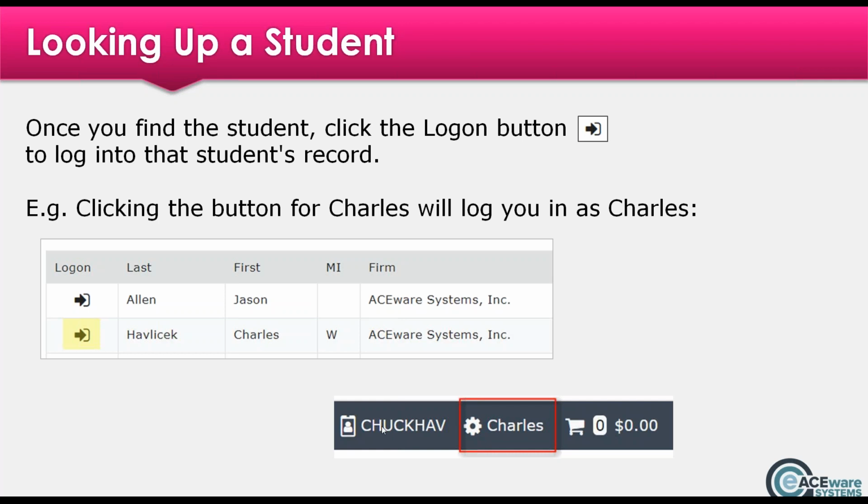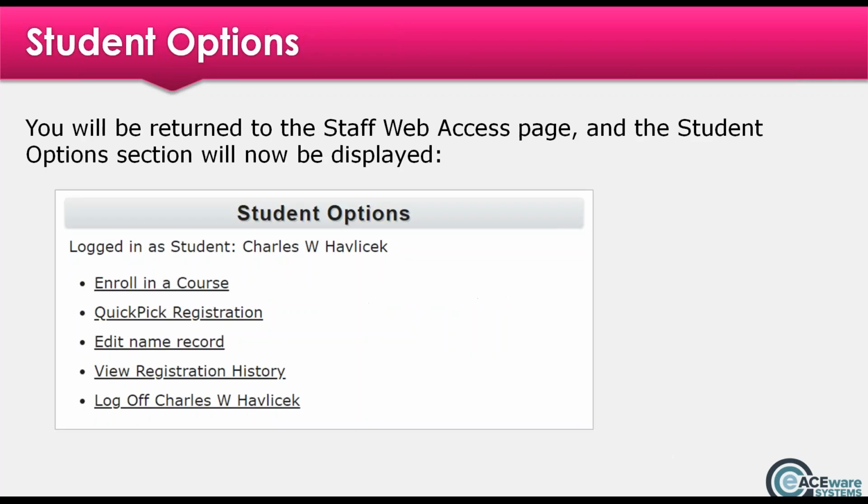So once you click that log on button, you will now have another screen that shows up, and this will be on the right-hand side of the page. You're still going to see the staff web options on the left-hand side, but now you're going to have the student options because you're logged in as that student. From here, we can enroll in a course.